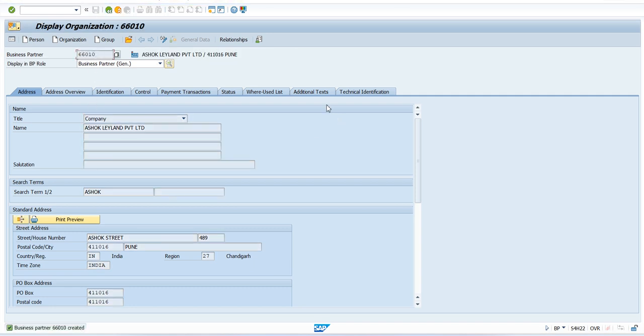Now you can see automatically we got this number. You can see how this number came, because we assigned this particular thing for the account group, so we got this number automatically. This is just a business partner. With this business partner, you cannot do any transaction.